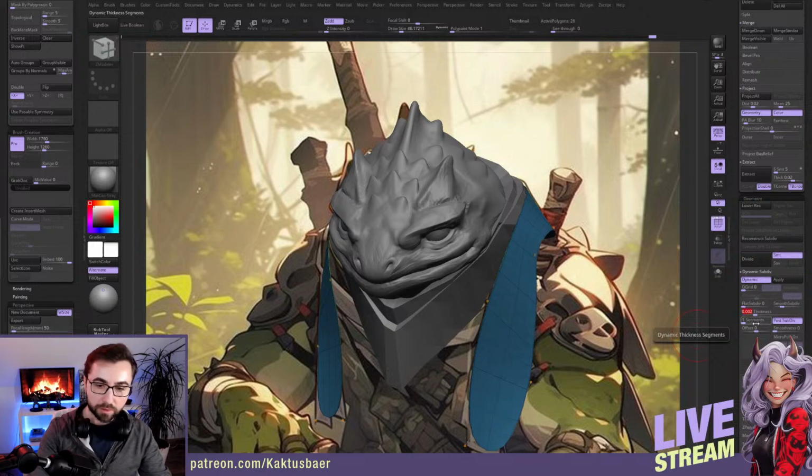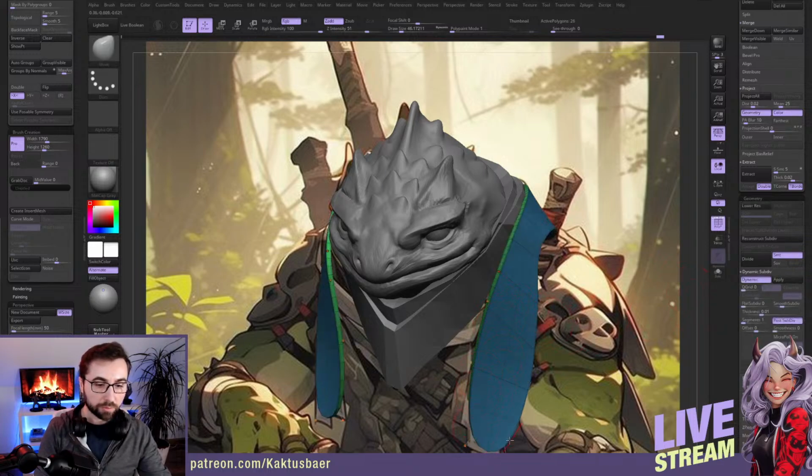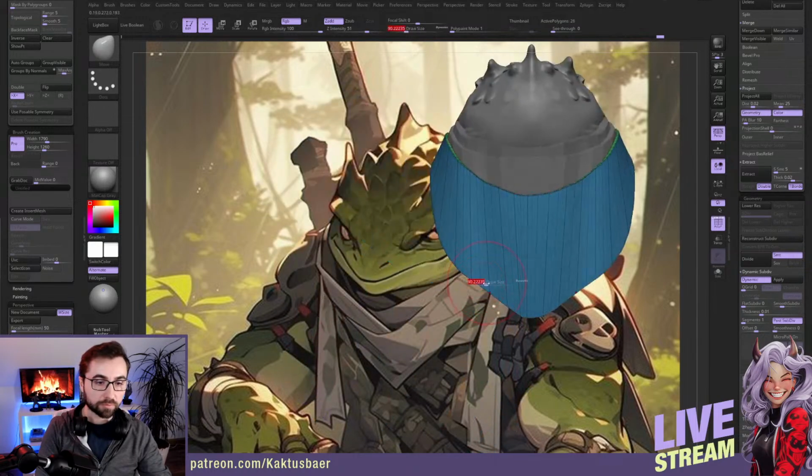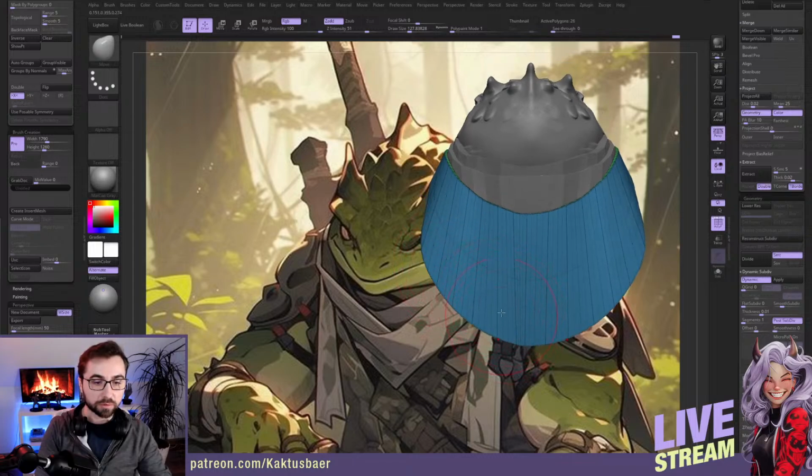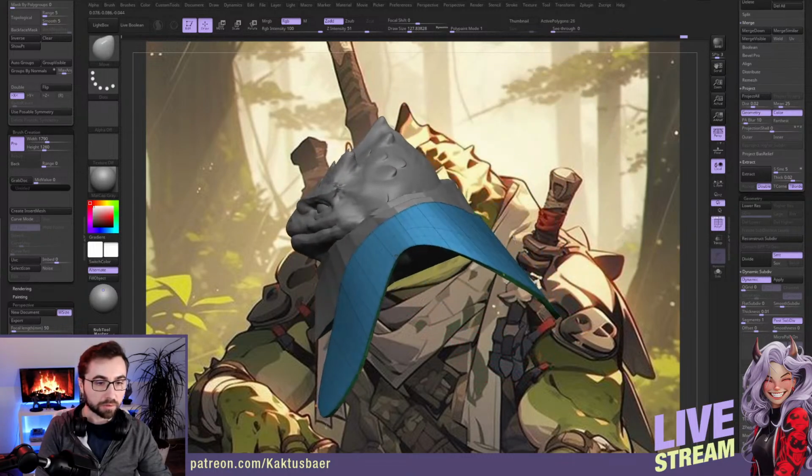I add some thickness here to this piece. And just keep in mind that this is not final. And this roundness, I will change it later, or I would change it later when I would finalize this character.